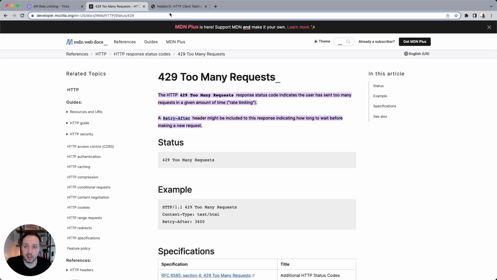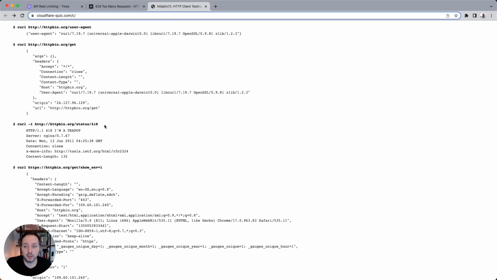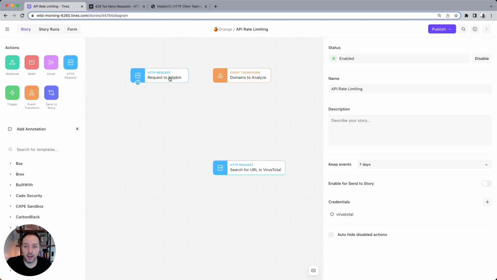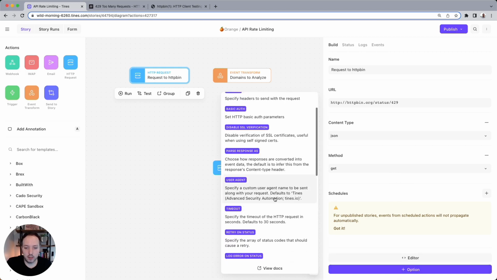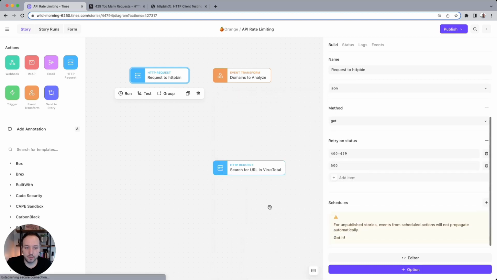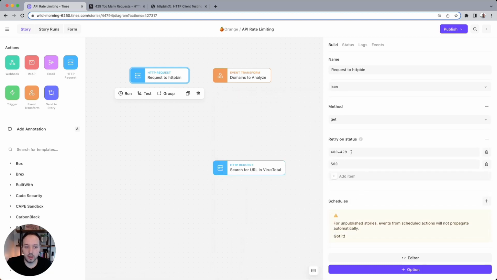In order to get that status code, I'm also going to use the service HTTPBin, which allows me to ask for a specific status code to be returned to me. So if I go to my action, request HTTPBin, I'm going to ask HTTPBin for status code 429. And then I want to configure Tines to react to status code 429 and make another attempt to the API when I receive that. So if I go to those options, I can select the option for retry on status. Retry on status will give me a range of status codes, numbers, to retry the same request again when I receive that. So by just setting this, I can go to run.